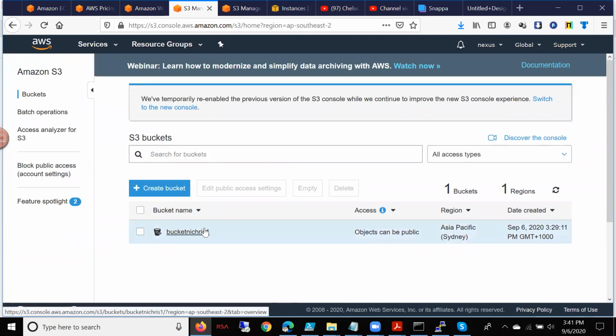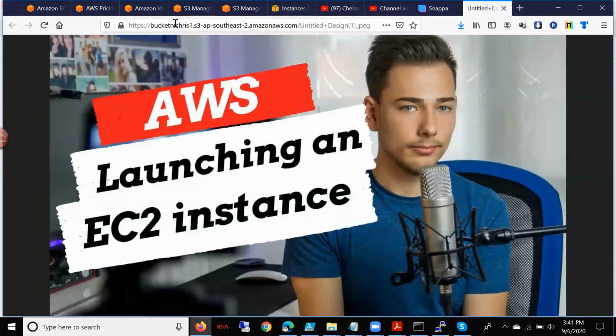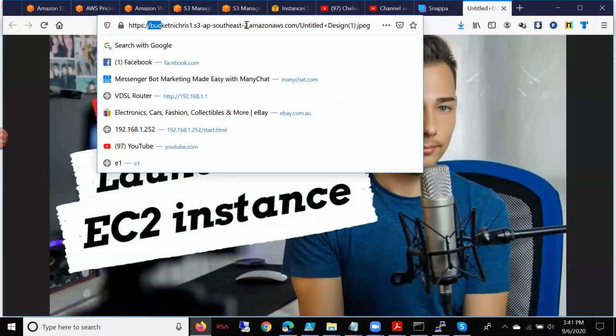So paano yung WordPress? Kakopy mo lang yung file inside the bucket. So whatever tong fully qualified domain name, kayo lang gagawa niyan. Ito yung fully qualified domain name ko. Okay, next.